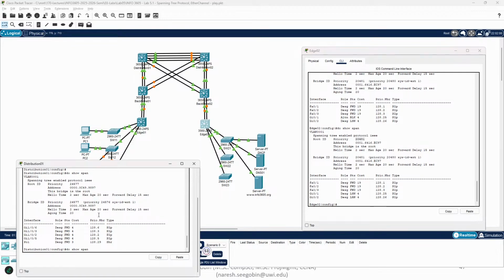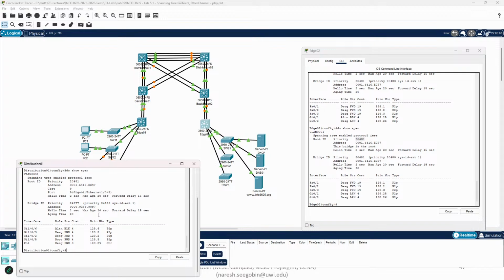Come back to distribution 1 and do the show spanning-tree. And now we have 20,481. Before, it was the root. We told it to become the root primary, but now it's not. Another switch took that. So this is the thing about spanning tree in this regard.